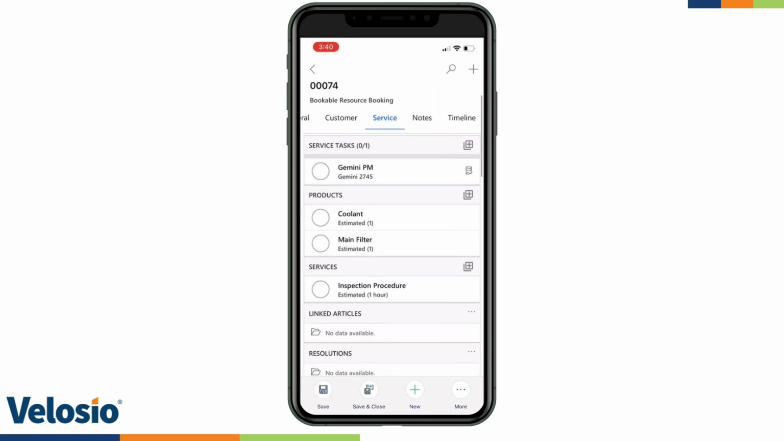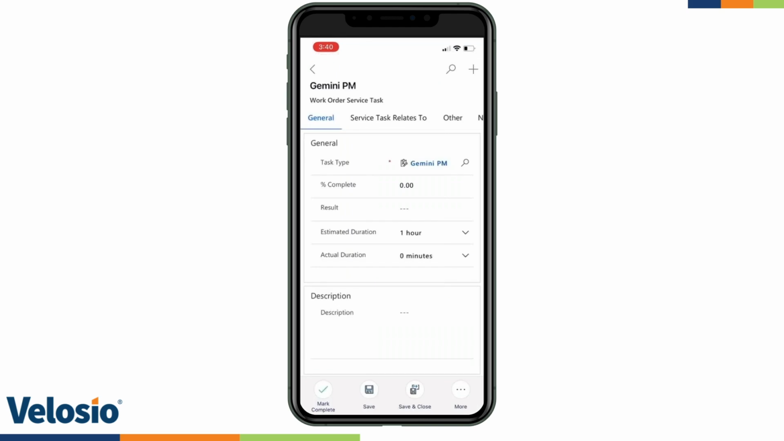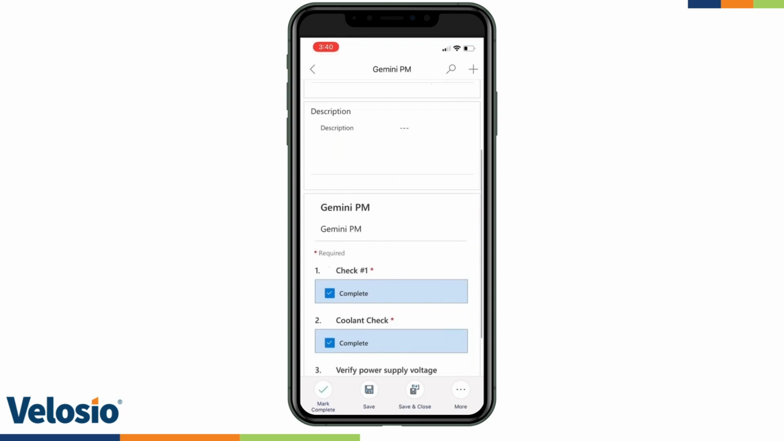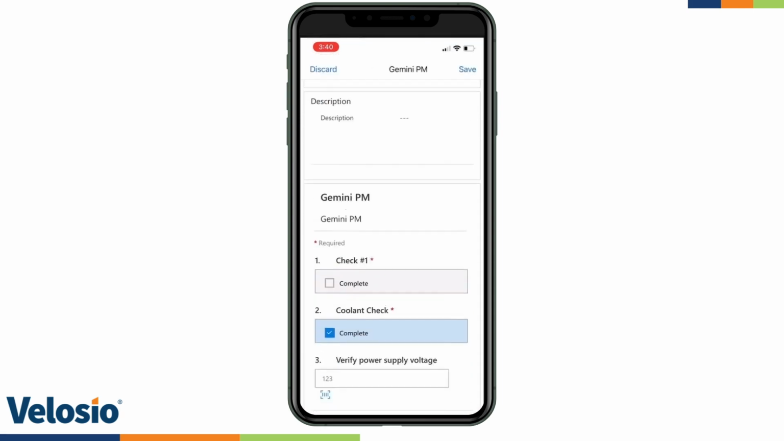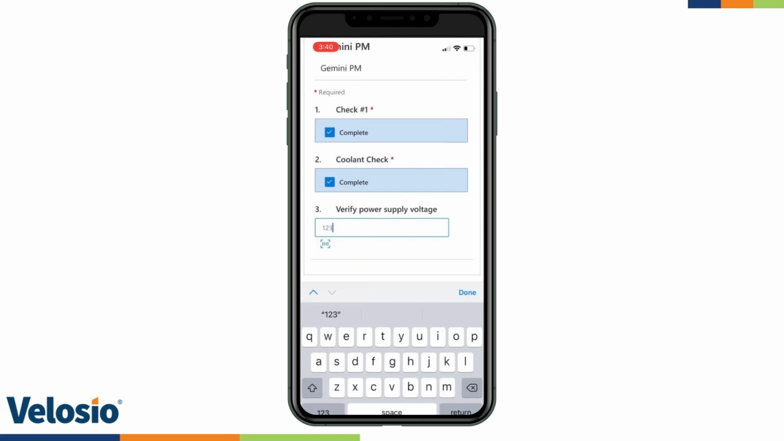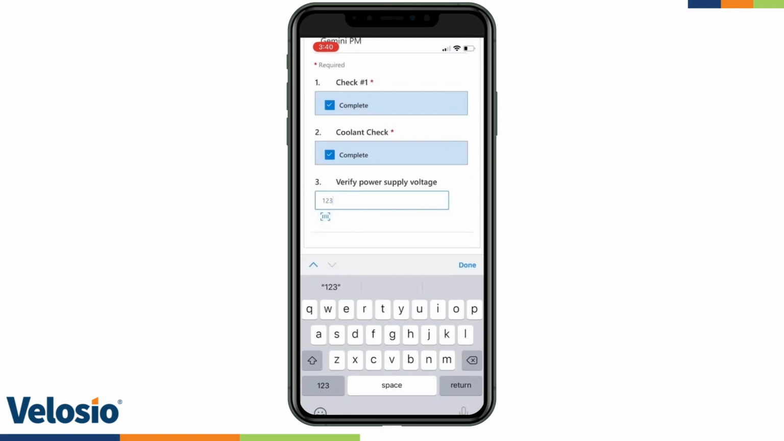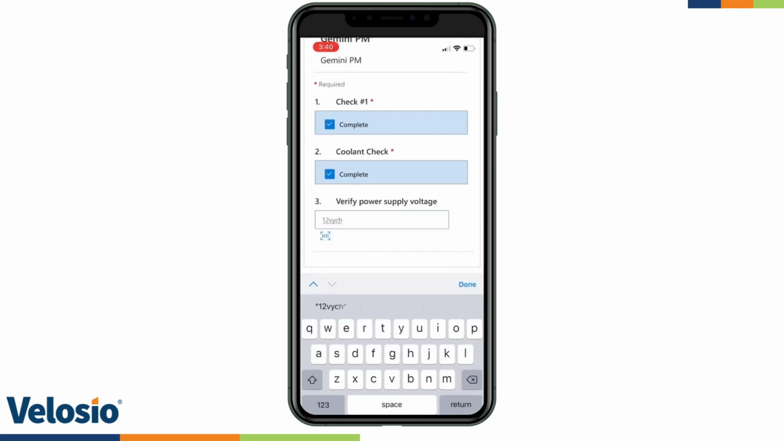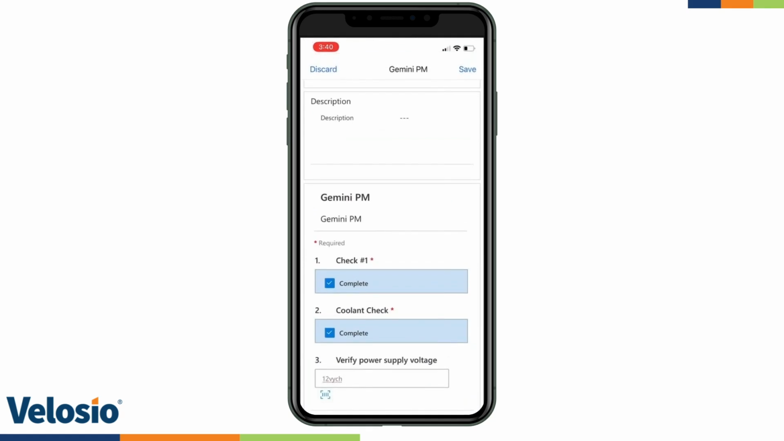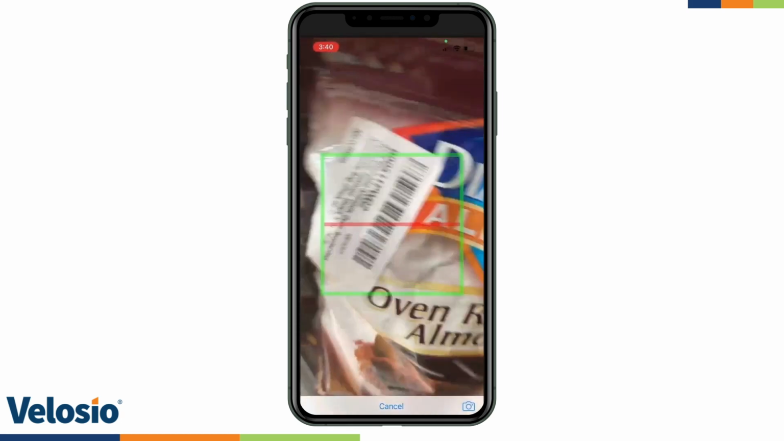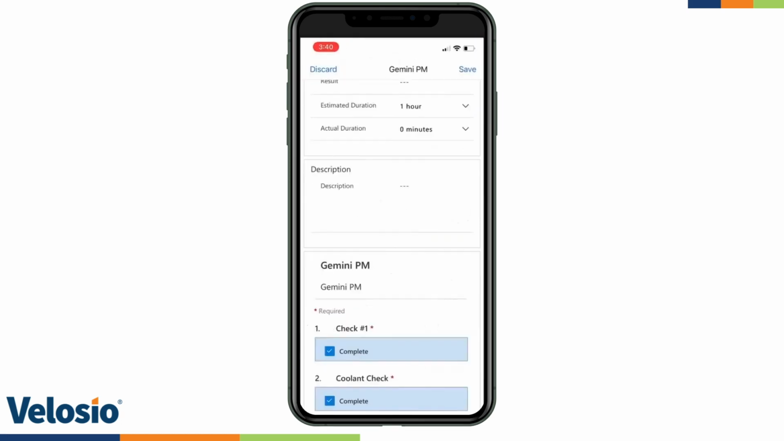So when the tech goes in and says, all right, I want to complete the PM, they'll click on it and it'll pull up the service task. If you scroll down, you'll see an actual checklist that they have to complete when they're on site and say that they're completed. Another fun fact here is each one of these is different. You could have check boxes, you can have free text fields, and another one you could have is a barcode scanner where you can scan a barcode and it'll update.